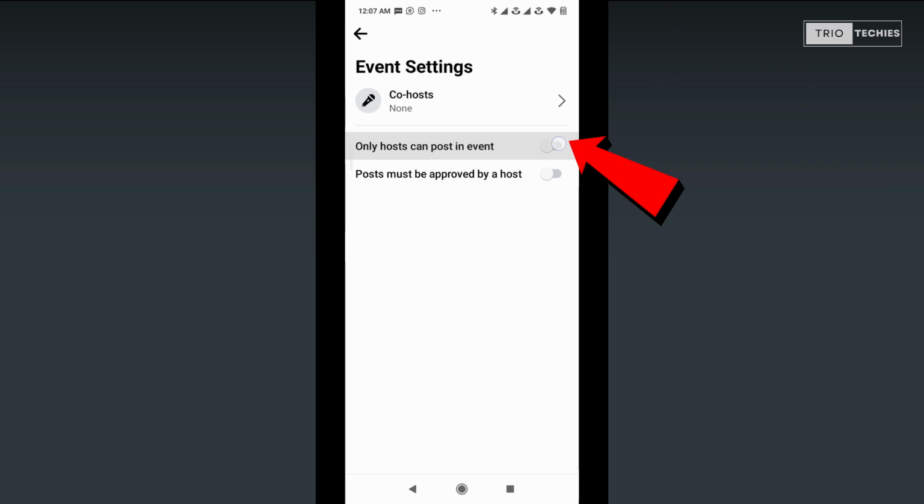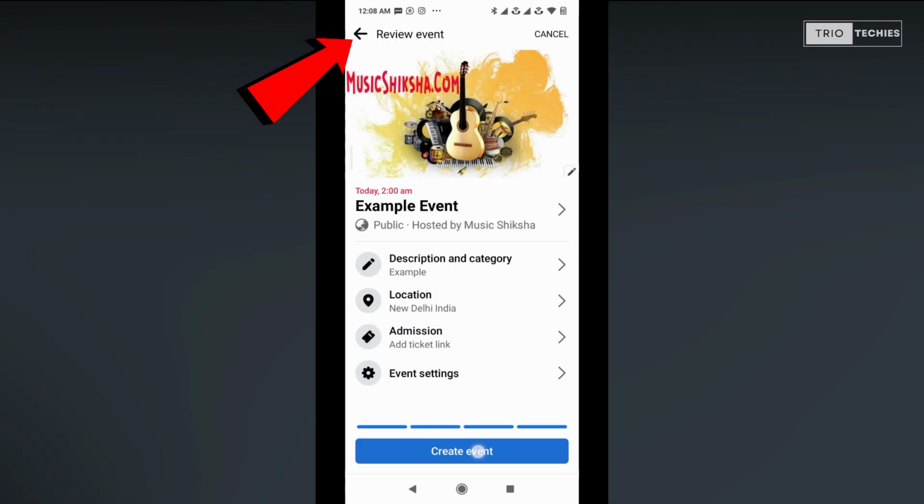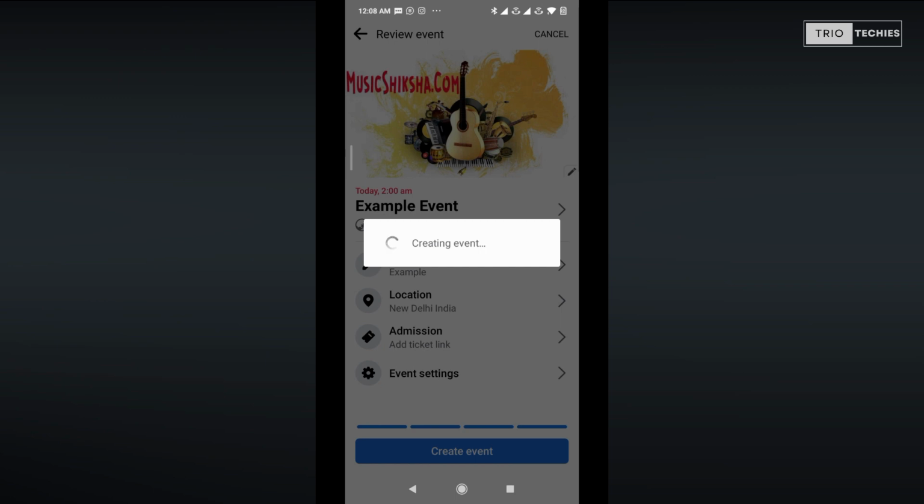Okay, now it says only host can post in events. Now you can either toggle it on or off, which means only the host can post anything about the event in the discussion section. And if you want people to discuss about your event in the discussion page of your event, then you have another option. Post must be approved by a host. So you can either toggle it on or off depending what your need is. Now once you are done, you have to click back and then you have to click on create event, and in few seconds your event will be created.